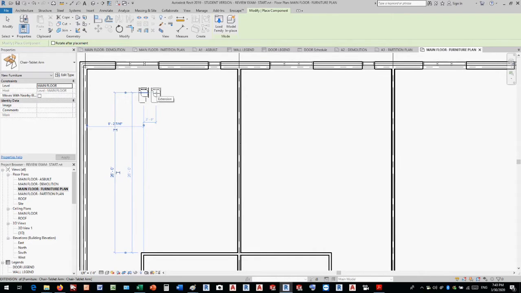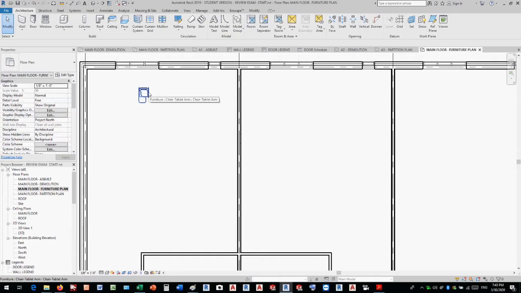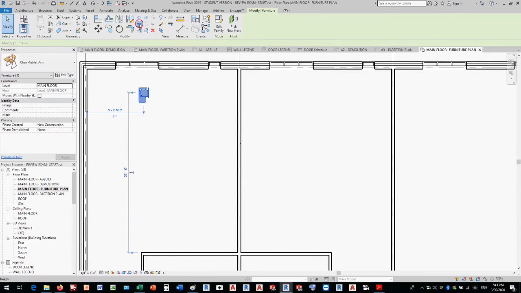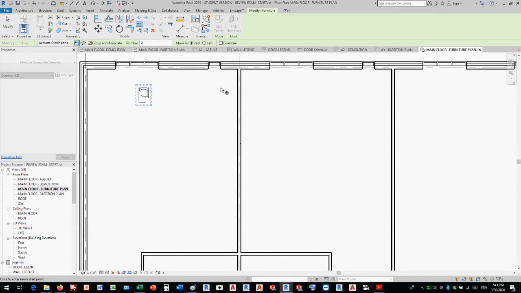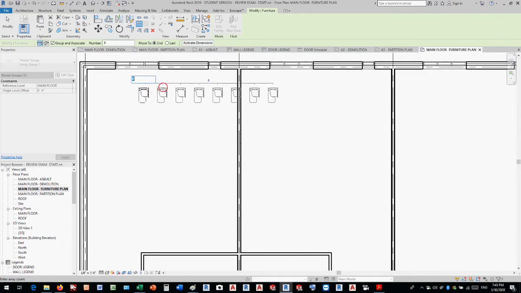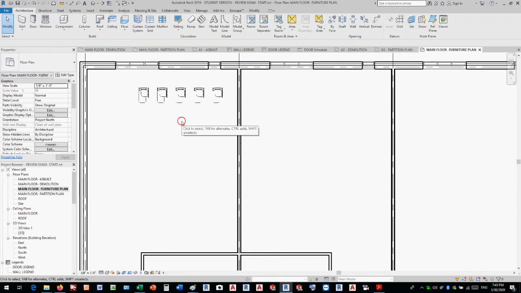And I'll just create, maybe I'll show you, an array. So I'll select it, Array. Maybe I want to put, let's say, 8 chairs, and then I'll do my distance. Maybe 8 is too many. 1, 2, 3, 4, 5. We'll just do 5 instead. Then I'm going to array these ones.